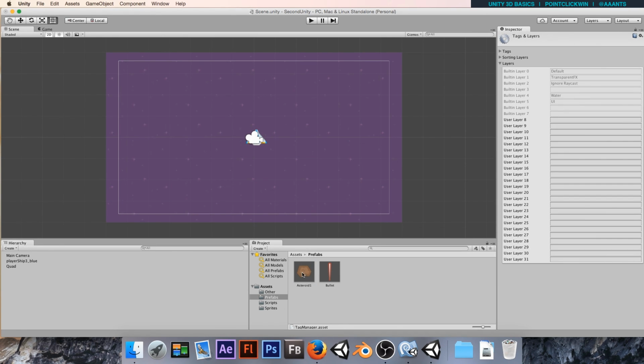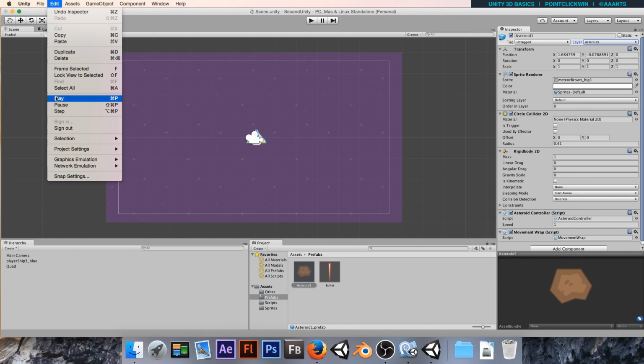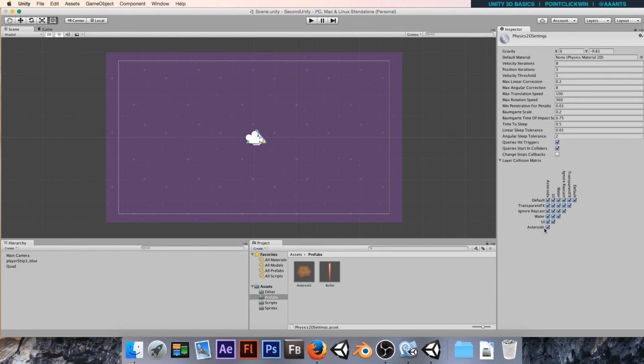With the asteroid selected, we're going to change its layer. So I've just clicked to add a new layer, and I'm going to call this one asteroids. So we're going to have an asteroids layer. Then if I select the asteroid, go back to that layer drop down, I can now pick that asteroids layer. And in addition to that, going back to the project settings, physics 2D, we've now got this asteroids option.